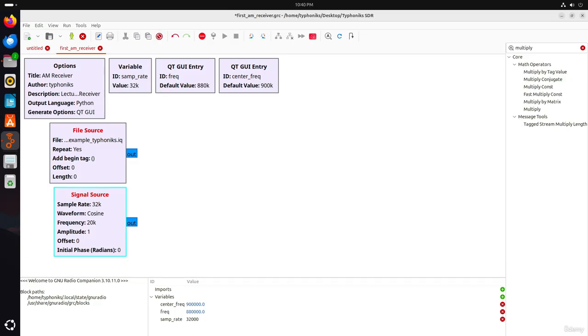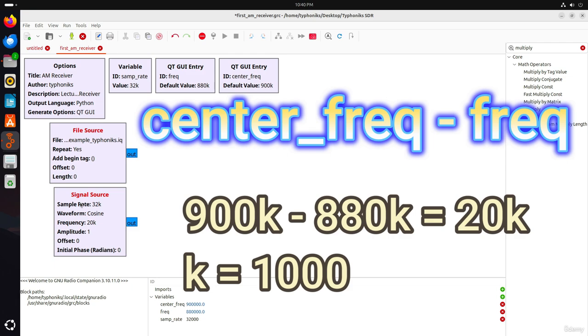And again, in the workspace, you'll notice that the signal source block's frequency is displayed as 20k, or 20,000. This value comes from the calculation of centerFrag minus frag. With the default values we set earlier, centerFrag is 900,000 and frag is 880,000. So the result of this subtraction gives us 20,000, which is exactly what we are looking for.